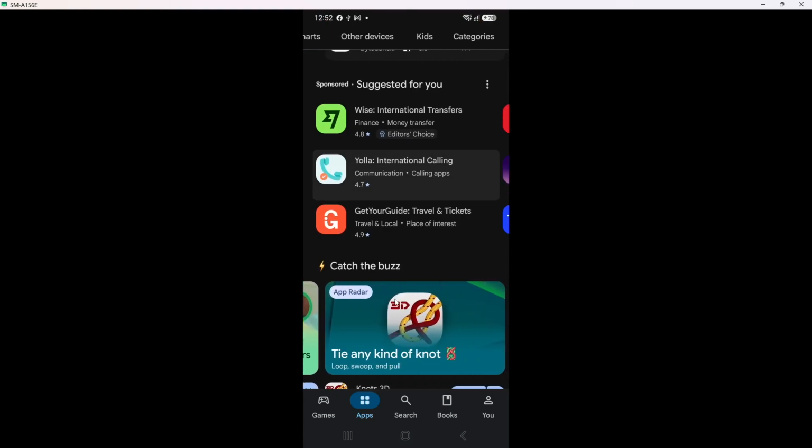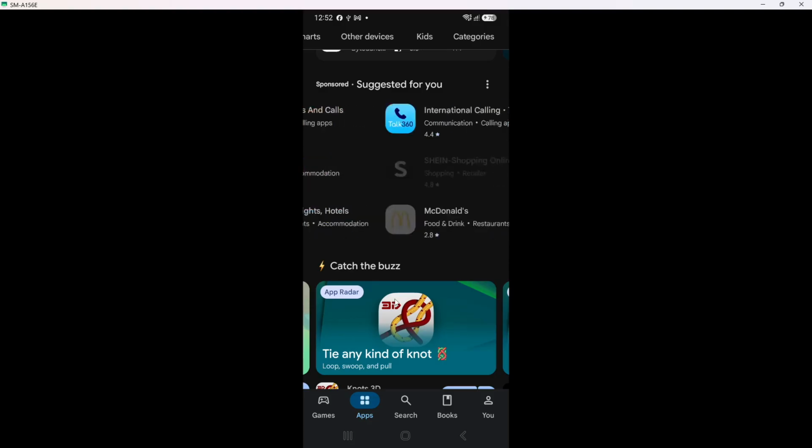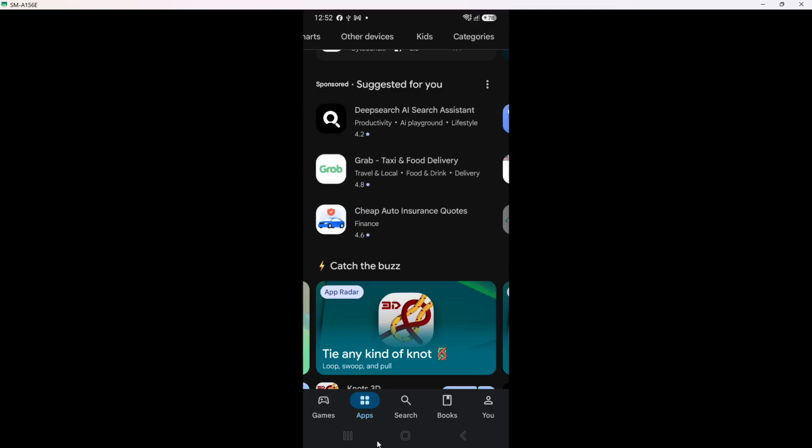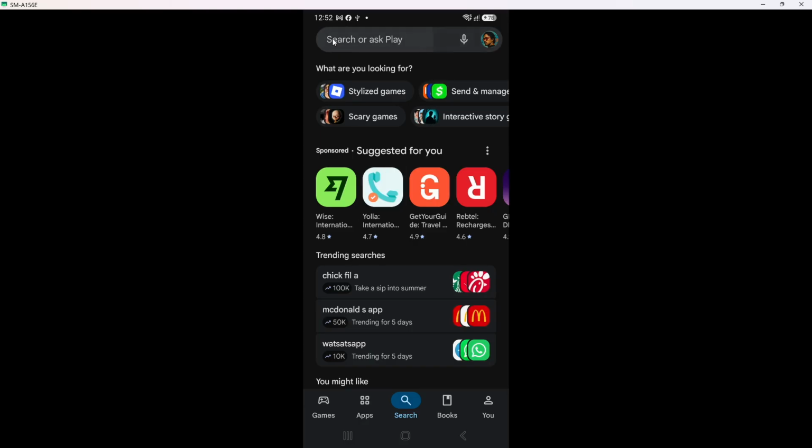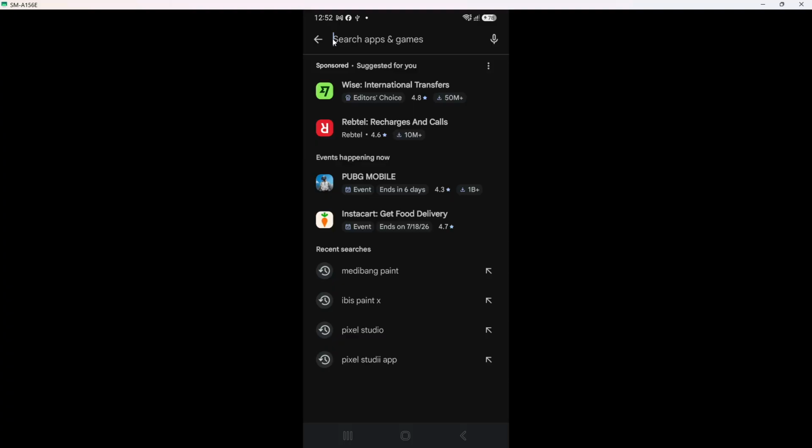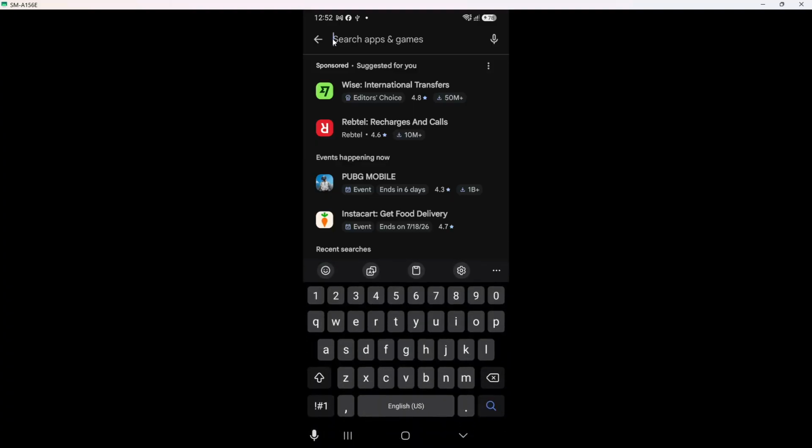Next, tap the search bar at the top of the screen. This bar allows you to quickly find specific apps without scrolling through endless lists. When you tap on it, the keyboard will appear, ready for you to type. You will see a blinking cursor in the search bar, signaling that it is ready for your input. This is simple but essential, as it helps you locate the exact app you want to download.